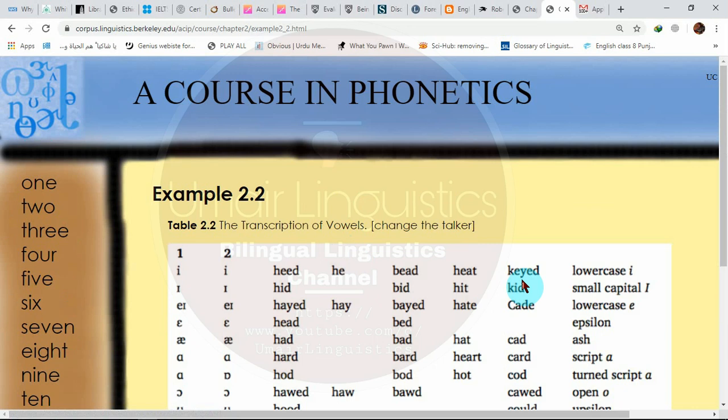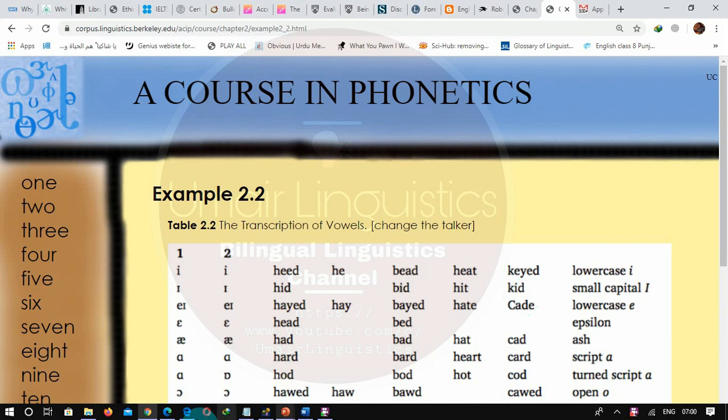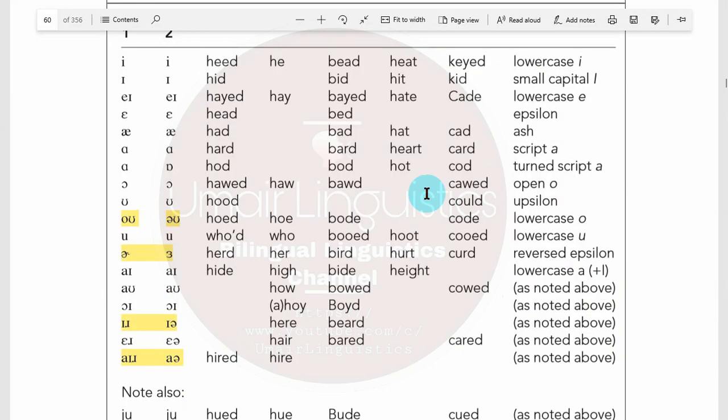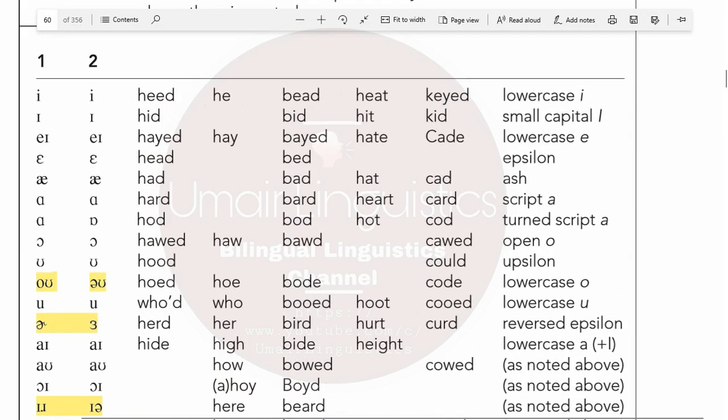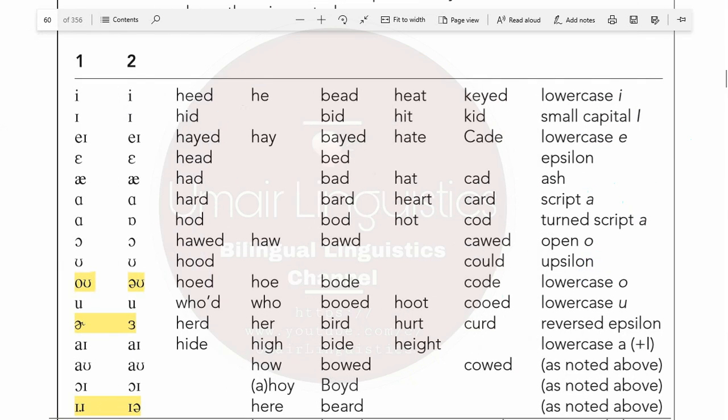All right. Then if we come back to this column, the last column, in this column we have the names for these symbols: lowercase I, small capital L, transcript A, open O, epsilon, and we shall look at these names because we have to look at each vowel in detail as well.